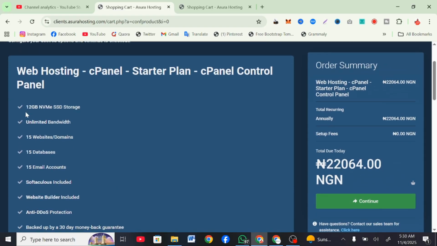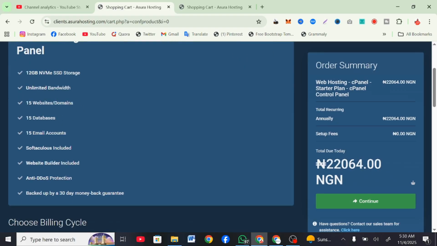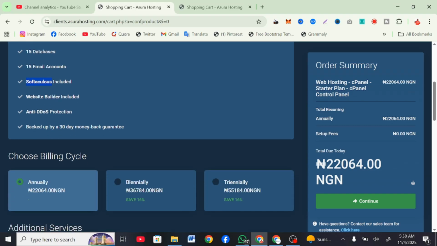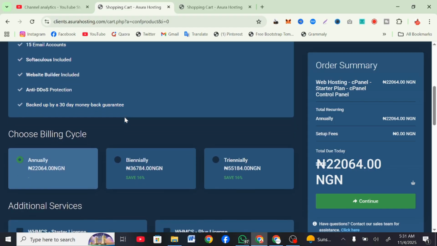I have a 12 gig SSD storage, unlimited bandwidth, 15 websites, 15 databases, 50 emails, Softaculous included, website builder included, anti-DDoS protection included for security, and backup. So you can request your money back within 30 days if you don't like their hosting.